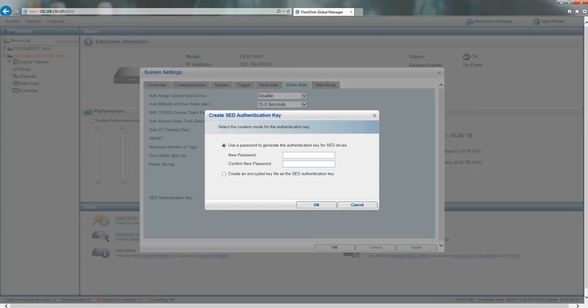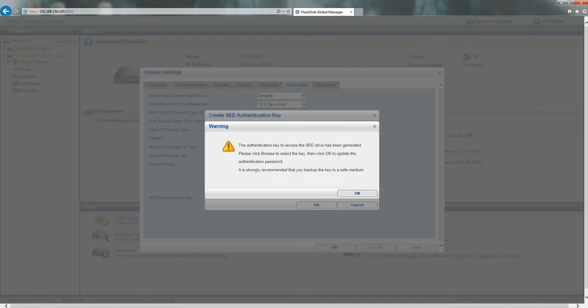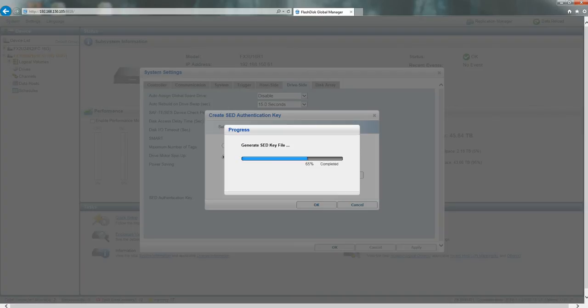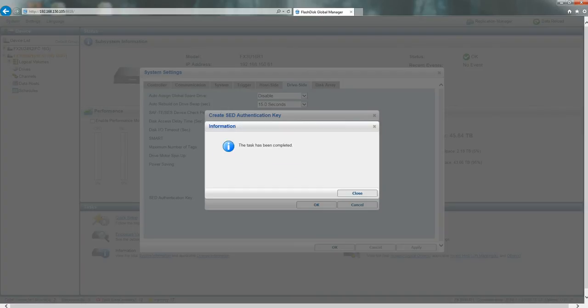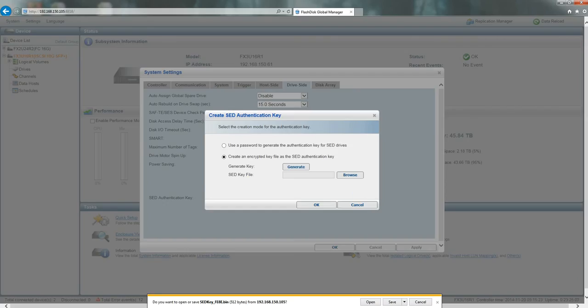Now there's two ways to create a key. We can actually type in a password, something that's easy for you to remember in your environment, or we can actually have a key automatically generated. If we generate it, it will be saved in the form of a bin file, which then you can put on your PC or a USB drive and lock that in a safe. Either way, you'll have it encrypted.